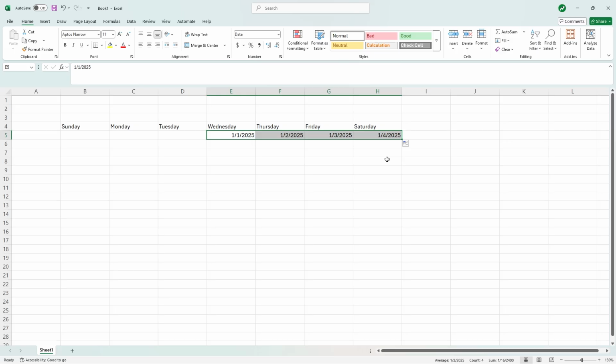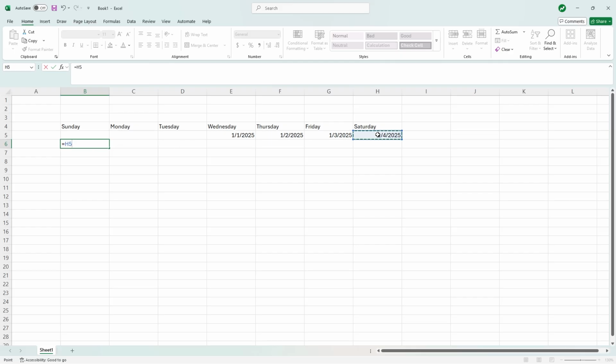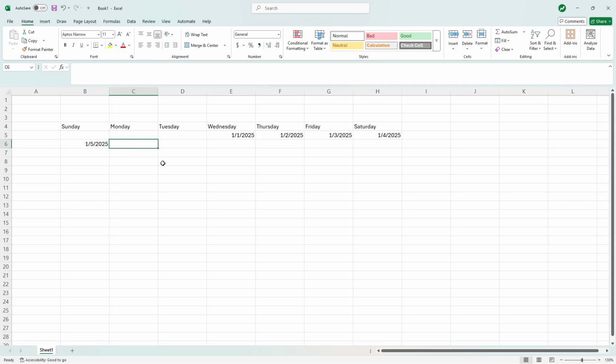And so that we don't have to keep doing this for every single row, all 52 or 53 weeks of the year, I'm going to go into cell B6, which would be Sunday, January 5th, and type in equals, click on Saturday the 4th, plus one, and hit enter. And then we can continue this by going to cell C6, equals January 5th plus one, hit enter, and then we can drag this all the way across to Saturday.